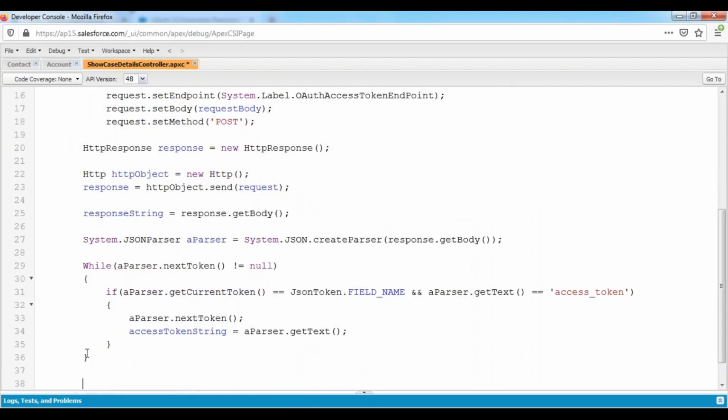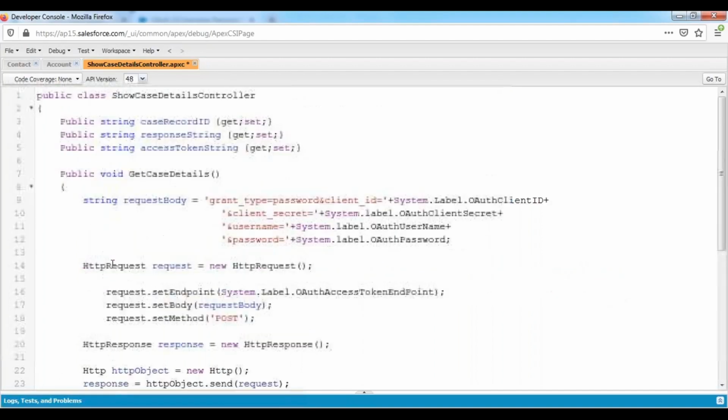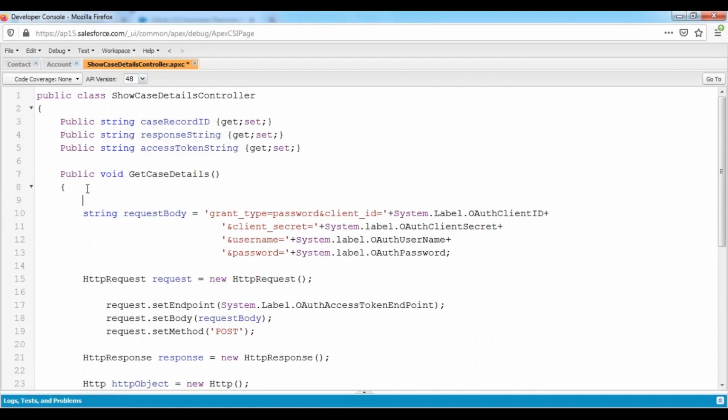This entire code we can write inside a separate method also, no problem. Here also we can write. This is the code to invoke the authorization server and get the access token.